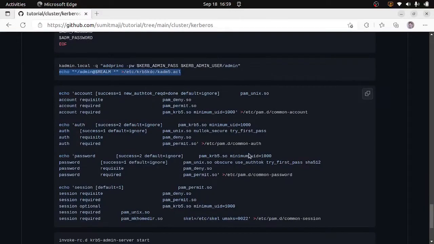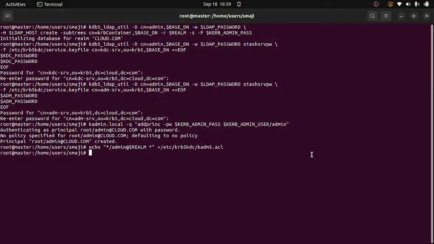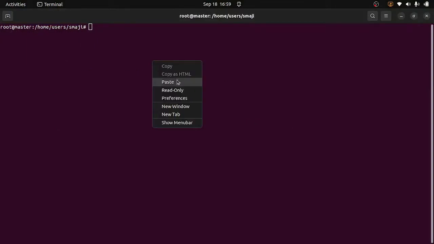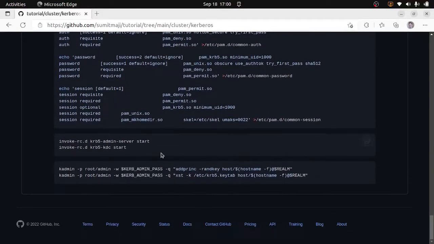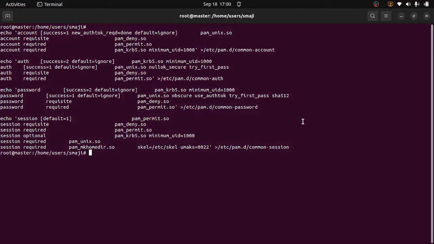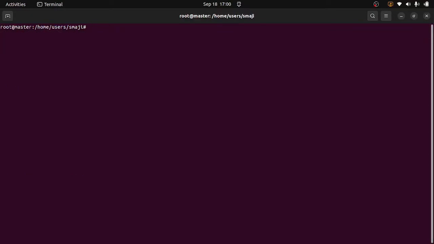The next set of configuration changes is to be made in the PAM configuration file, to make sure that we are going to use Kerberos for authentication rather than Ldap. Let me copy this. Now we need to restart the services. The services are started now.